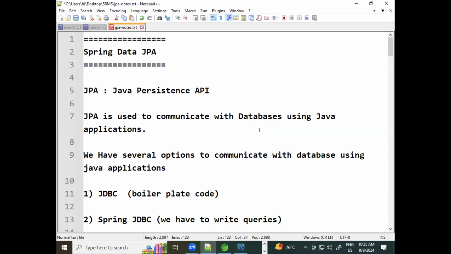What is entity? Entity is used to map our Java class to the database table. What are the annotations to map a Java class to the table? Entity, Table, Id, Column. What is Entity? Entity is used to represent our Java class as an entity class.